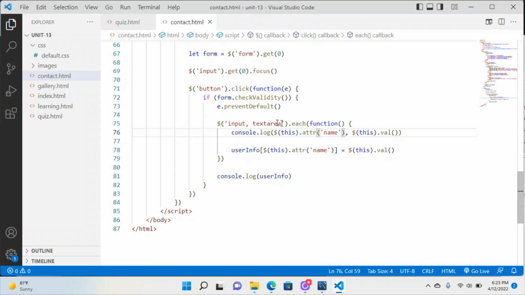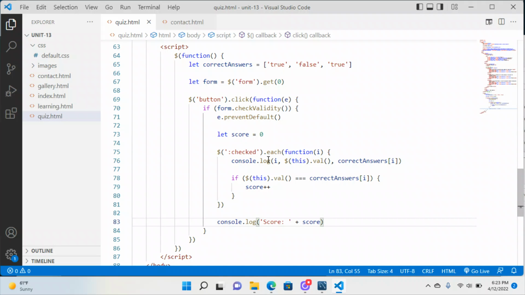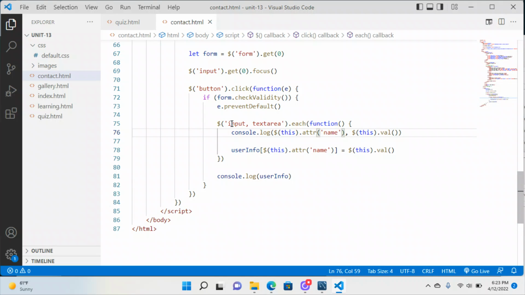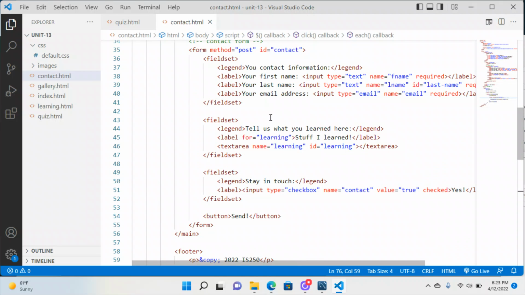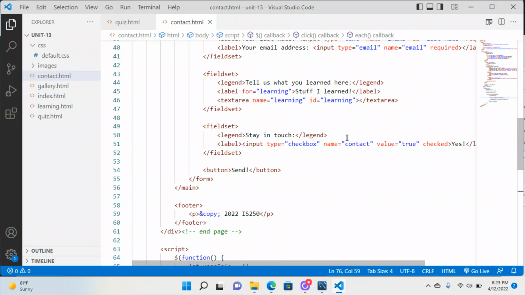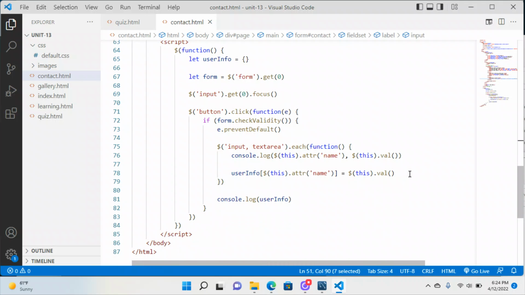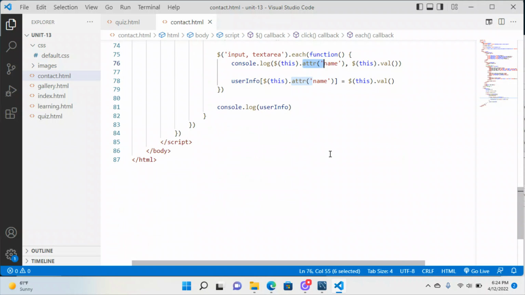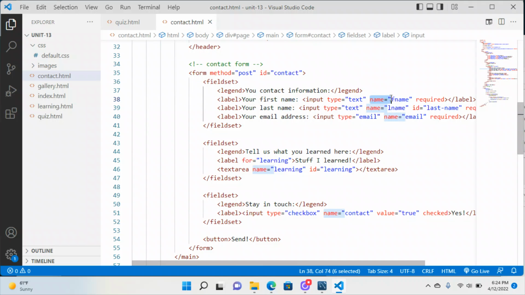The looping through is very much similar to this one, except that instead of looping through items that have been checked, it's grabbing all of the values from all the input and text area, and those are all of these guys up here. The text fields are inputs, the email field is an input. This is the text area where they can tell us what they learned, and then this is also an input here. By the way, here's that checked attribute that I use to check it by default. So just looping through those guys, and then there's where it grabs the name attribute, which is like name equals fname, name equals lname, name equals email, and so on.